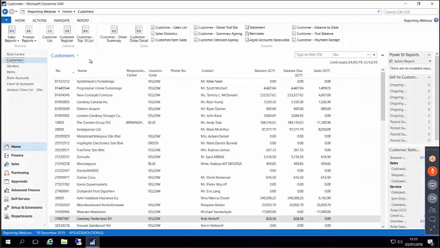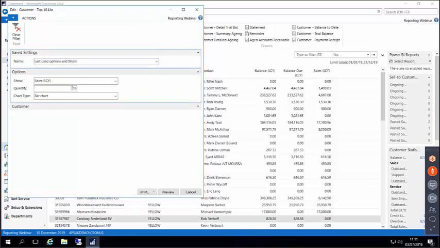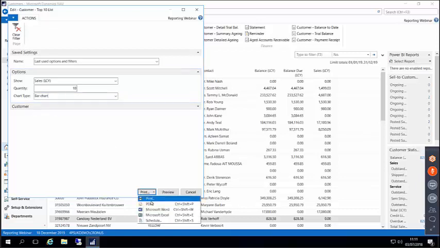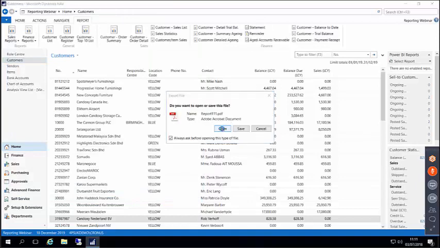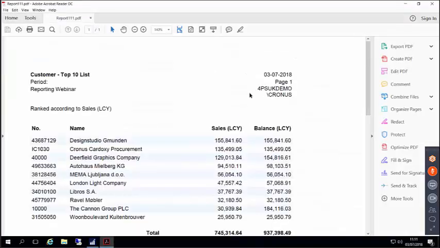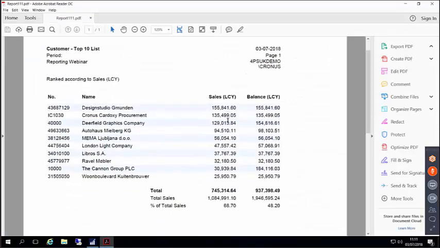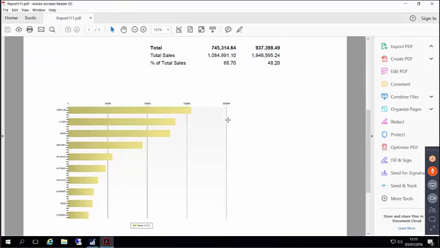And then also wanted to quickly show you the customer top 10 list. So when we click the customer top 10 list, the quantity that we want to see defaults to 10, and we can actually get a chart type with this type of report. So it's set to bar chart at the moment. And if we print that to PDF, again, we could preview it, but I just prefer to do it this way. And if we open that, you can save it as well, but we'll just open it. And you can see here that they're our top 10 customers, and we get a nice little bar chart here.